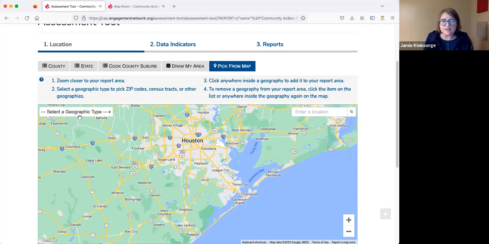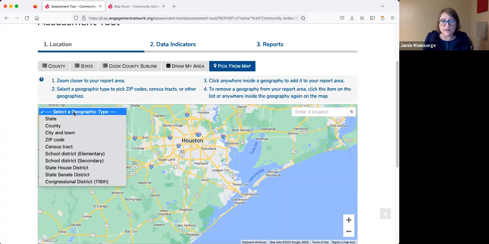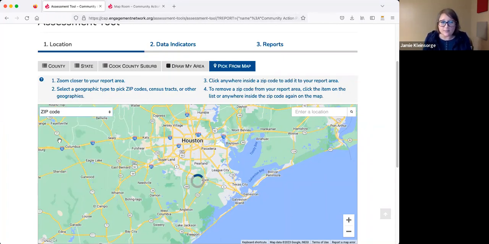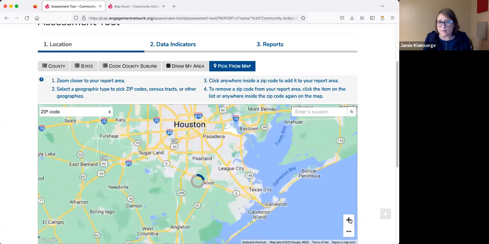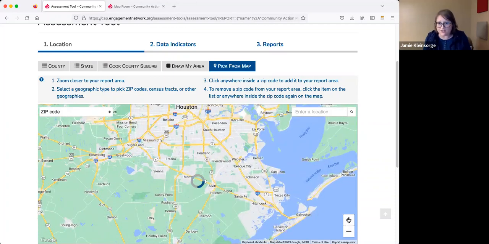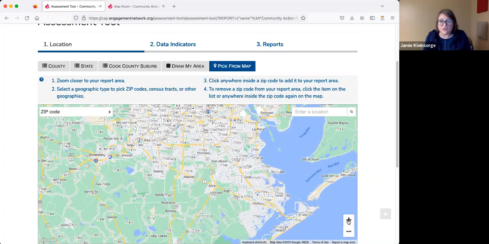So up here on the left, there's this select geographic type. I can go down and I can select zip code, census tract, school district. So for this example, I'm going to go ahead and select zip code. And you'll see now that I've got all of these lines that show up. And these are zip code boundaries. These are all the zip codes within the Houston, Harris County area.